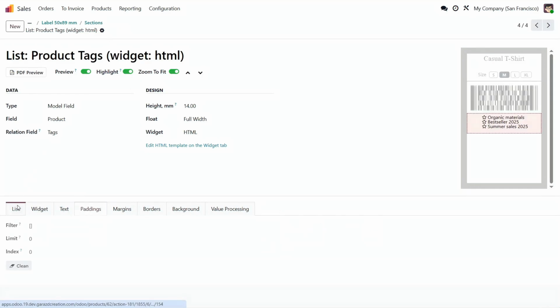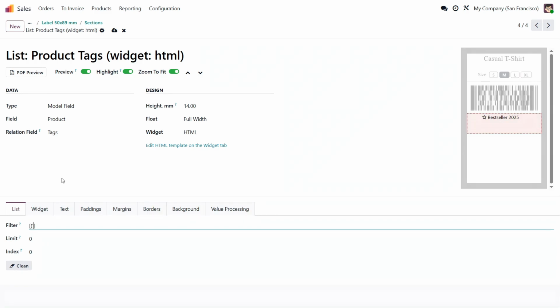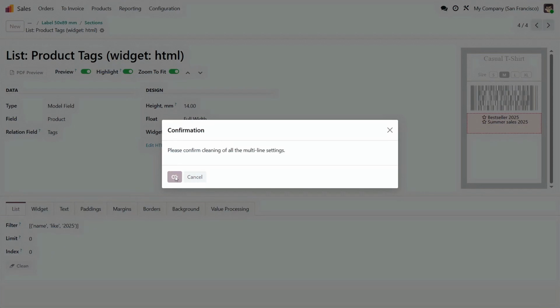The List tab is intended to manage lists. You can specify the list limit. Use only a single item by an index. Or restrict the list by a domain. To clean list settings and restore default values, click the Clean button.